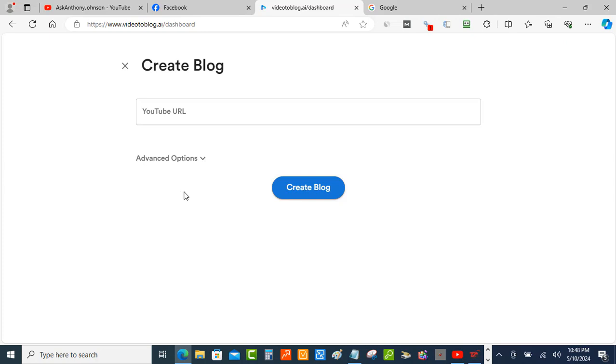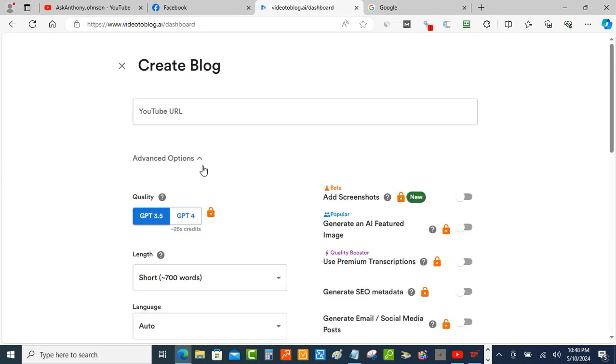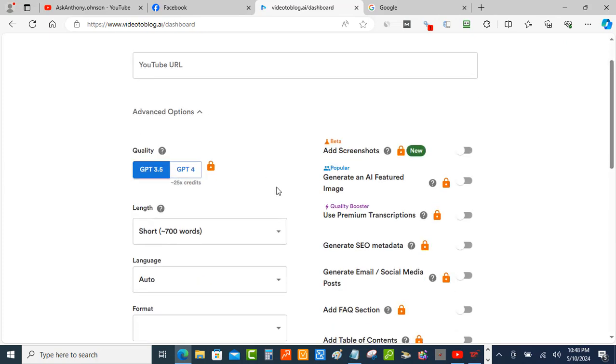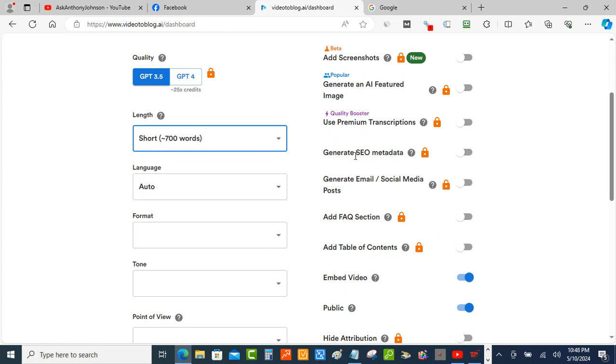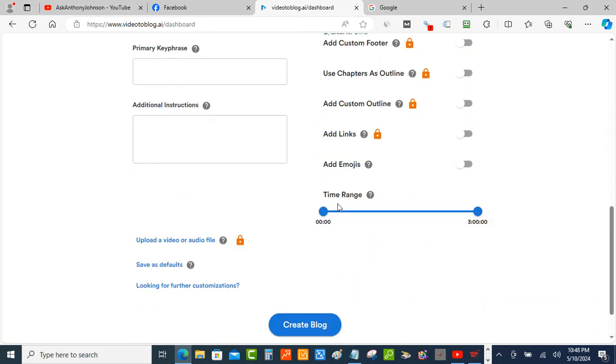Now, if you want to get more advanced into it, you got an advanced option right here. I went over this in another video. I might just drop that link into the description so you can check this out. But basically, you can just go over and make changes like in the quality if you want GPT 3.5 or GPT 4. You can add screenshots. You can even change the length of it. So you got short, medium, and long right here. You can generate SEO metadata. And you can do a whole lot more as you see right here.